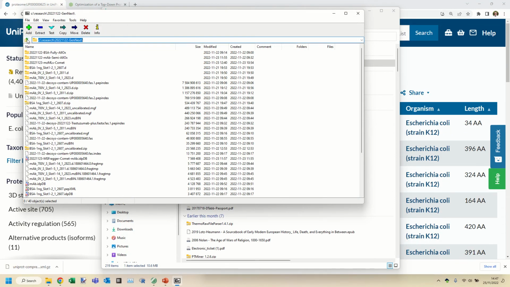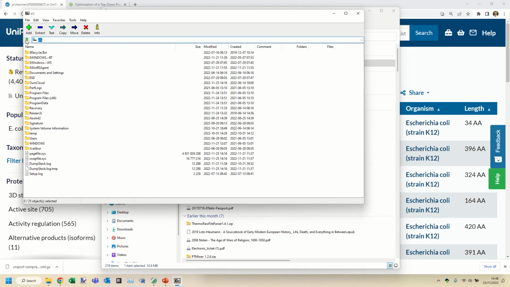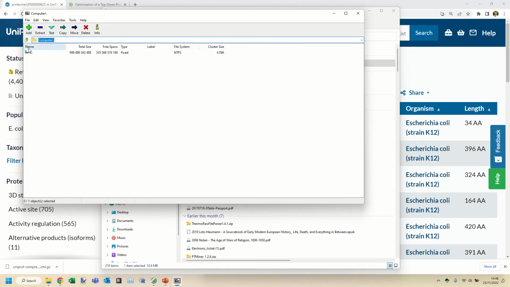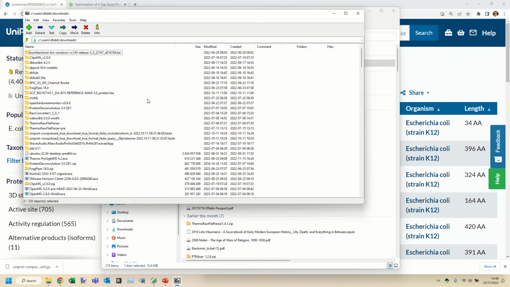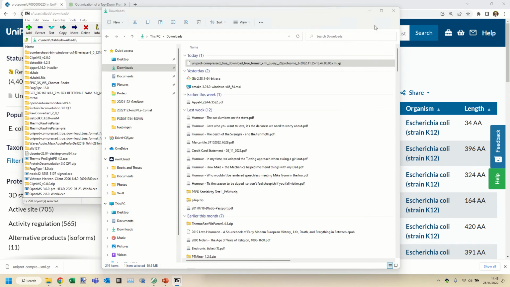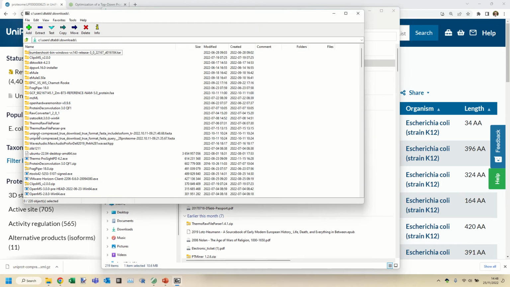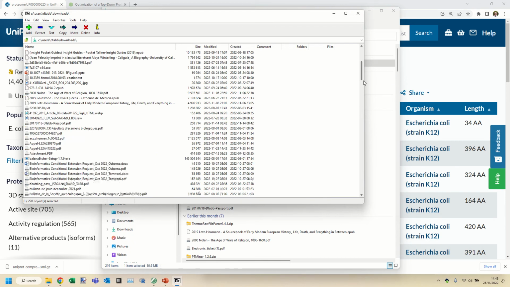So if I want to grab that folder, I need to navigate to it. And it's in my downloads, which is always in this awkward spot to find, but okay, it's in C, users, D tab, downloads. I believe that's the correct place. Good. Okay, now our file name that we want to find is UniProt compressed true download, true format, and so on. So something starting with U, in other words. So let's sort on name. I've got a pile of different stuff that I've downloaded over time.